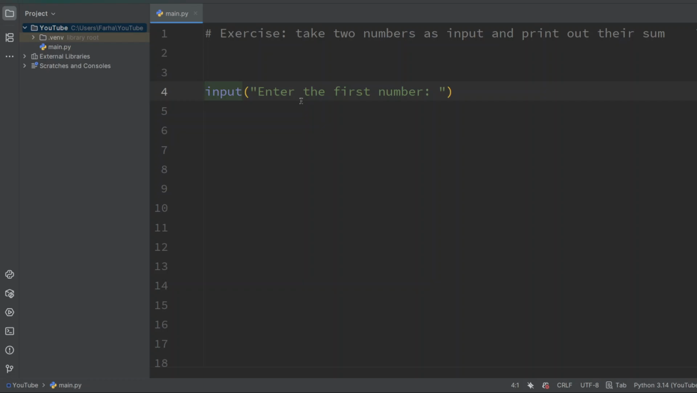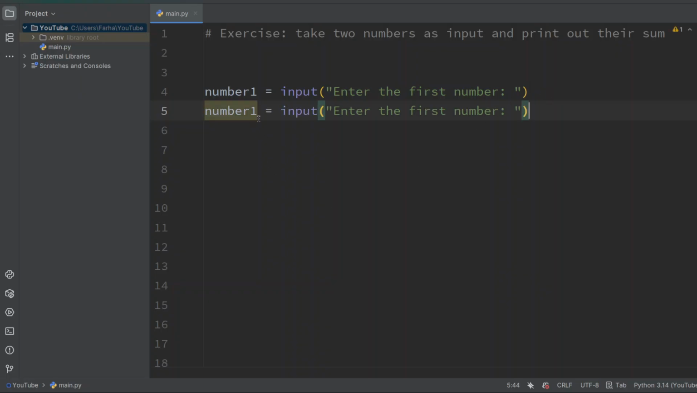We need to store it somewhere in the memory, and in order to do that, we can store it in a variable. And let's just name the variable number one. Then let's say equal input, and then let's just copy it and paste it right here. We're gonna just name number two, enter the second number.